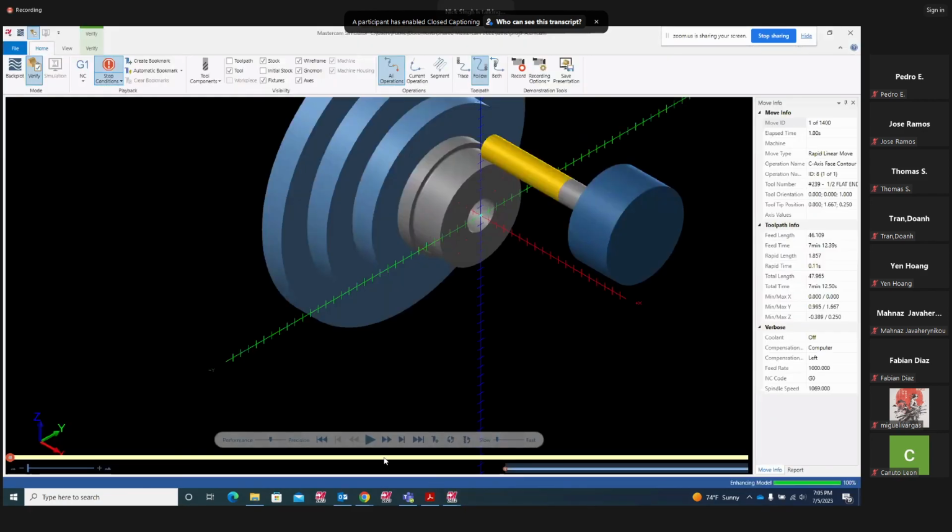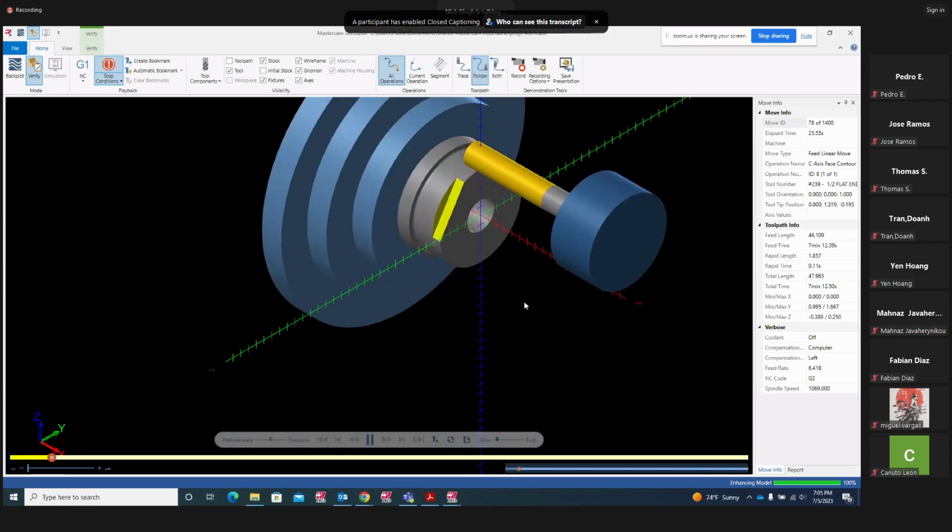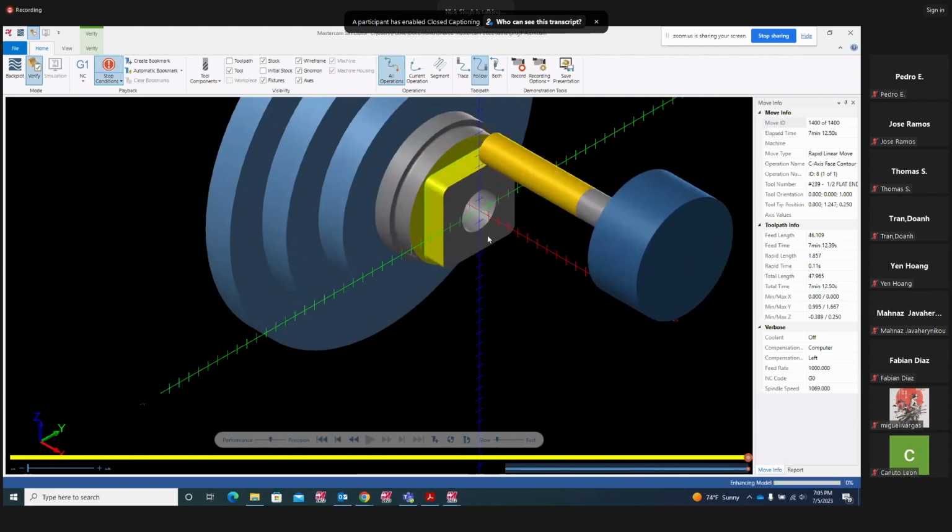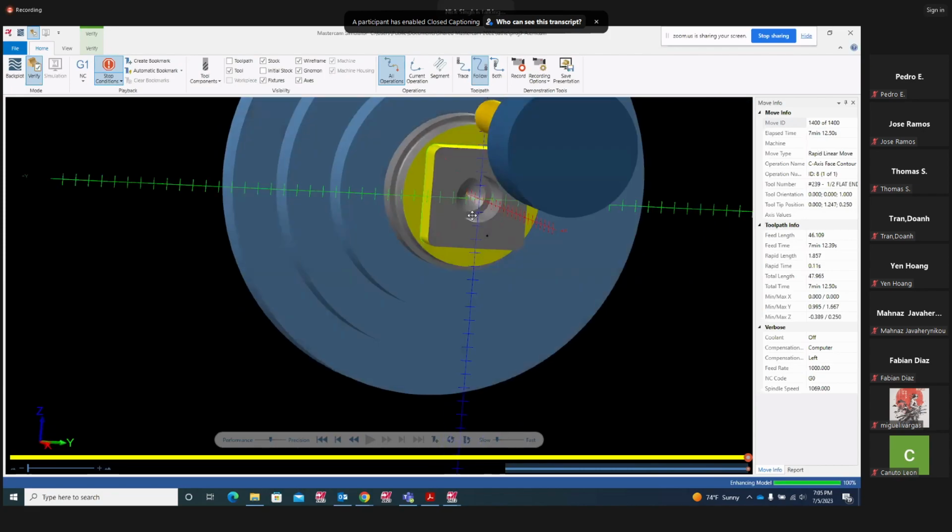Run it. So you're going to see two different Z depths and the finish pass. First rough, second rough, and then second depth. First rough, second rough, and then it's going to be one finish pass at the final depth. Another rough and one finish pass at the final depth. There we go. Perfect. That's what we need. All right.